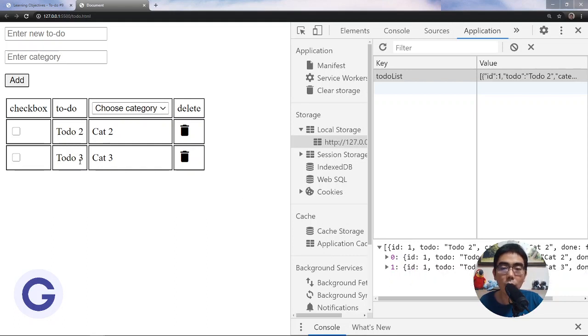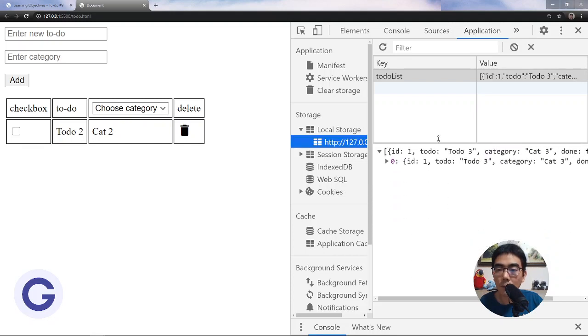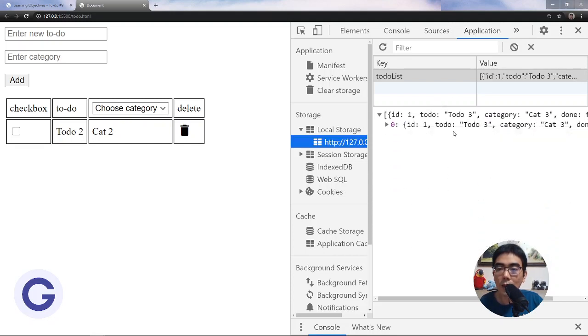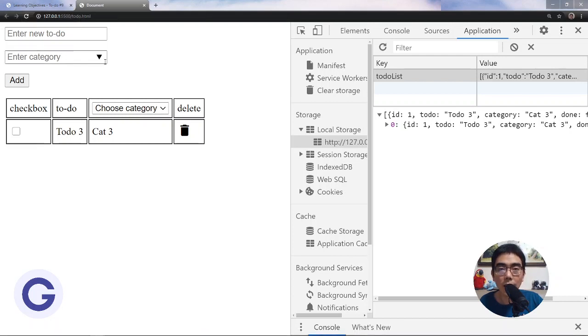So if I want to delete to-do three, if I click on it, you see in the web page, the to-do three is gone and the to-do two remains. But in our data, what is kept is that to-do three remains and to-do two is gone. So if we refresh, we see it becomes to-do three. We have kept to-do three, which we don't want, and we have deleted the one which we want. So we will need to fix this in the next lesson.